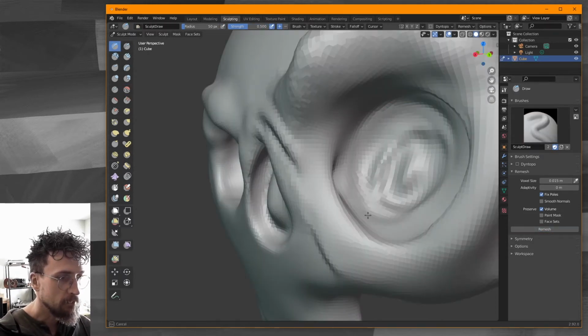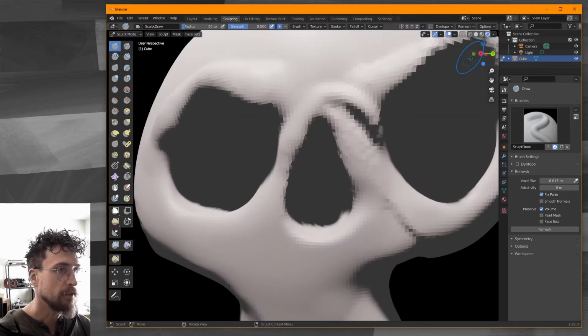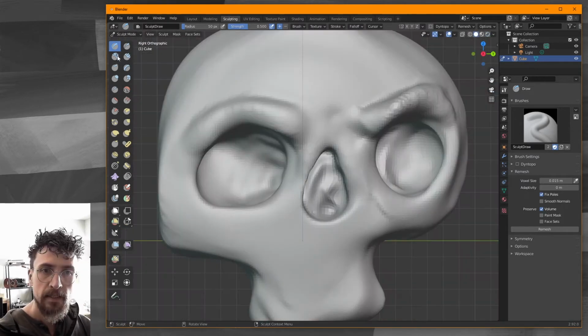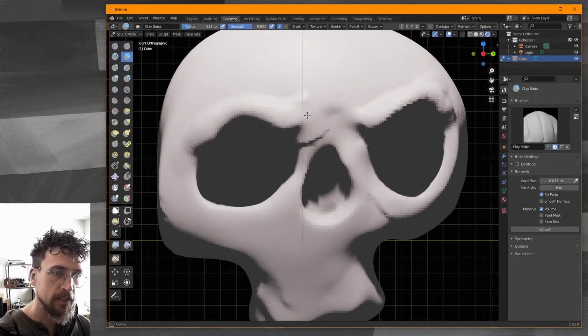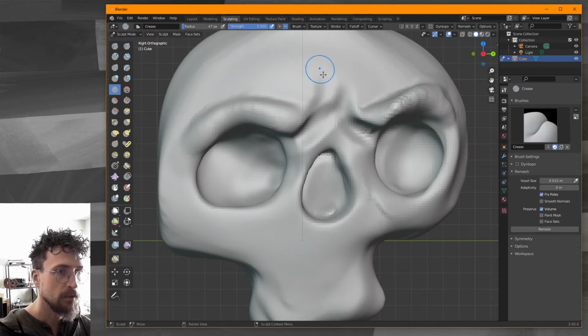And okay, keep carving in, carving in, carving in. There we go, that's looking pretty good. Sink this whole area, the nose bridge. Sink that back. There we go, that's looking good. Where's that one that lets me carve in? Yeah, crease. There we go. Let's do a ridge on his brow too.